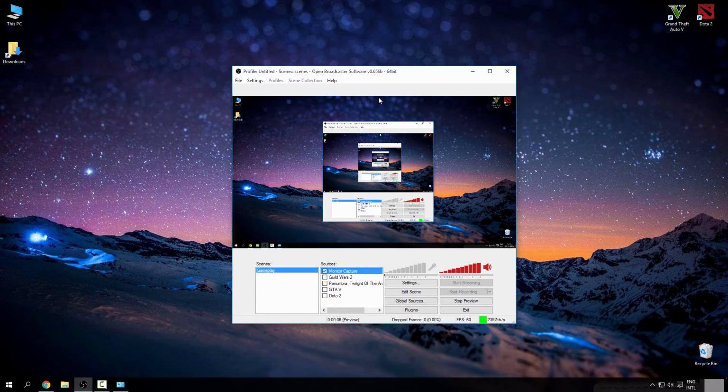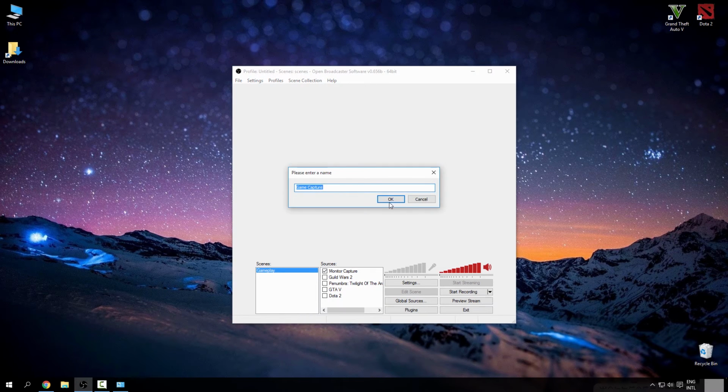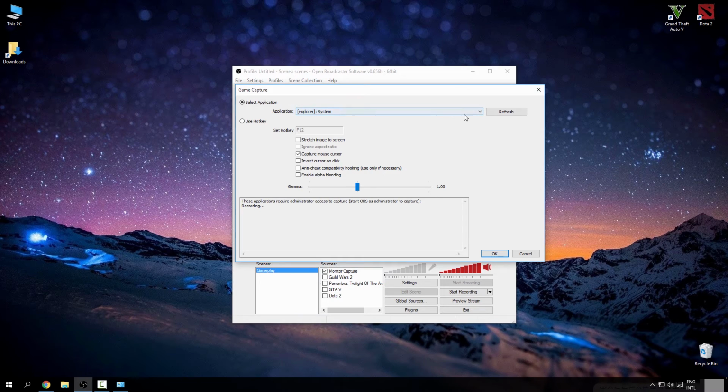And now for the game capture, if you have black screen as well, the easiest way to fix this is, let's make a new scene so you can see game capture. Okay, here you need to select the application or game which you want to record. For example, if it's Dota, like me here, or GTA 5, you have to select it from the drop-down menu.